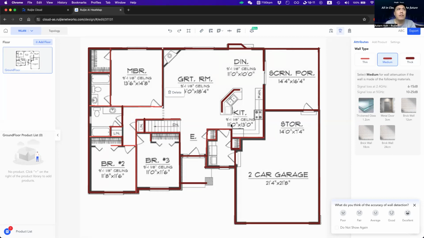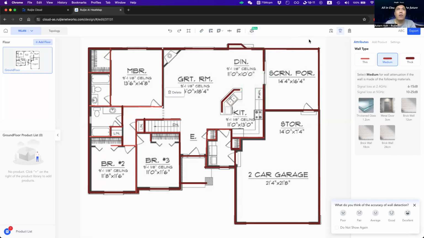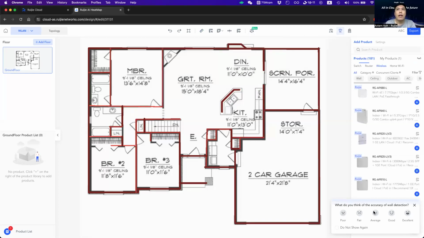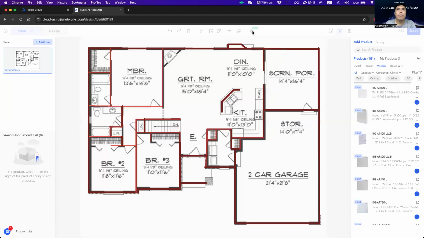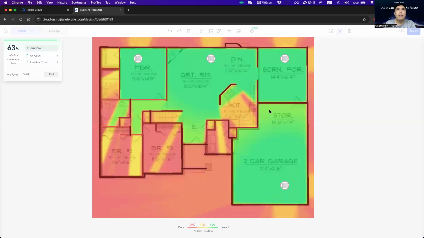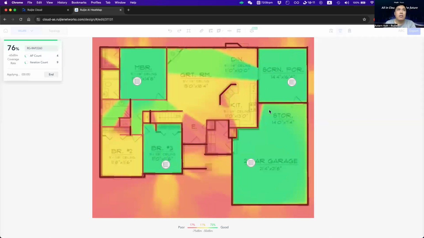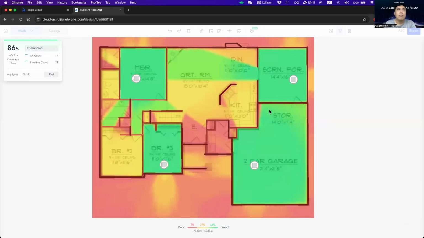And next, we are going to implement the AP. How do we make the AP placement easy? We can use the AI deployment for the APs, or you can go with the manual way to put in the APs. But now I'm going to show you the AI placement AP feature. When you click on AI, the system will analyze your entire floor plan and suggest how many APs can be used in your customer environment.